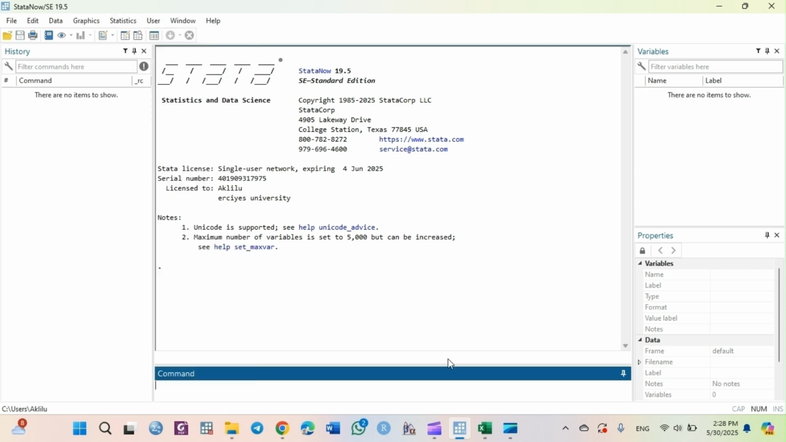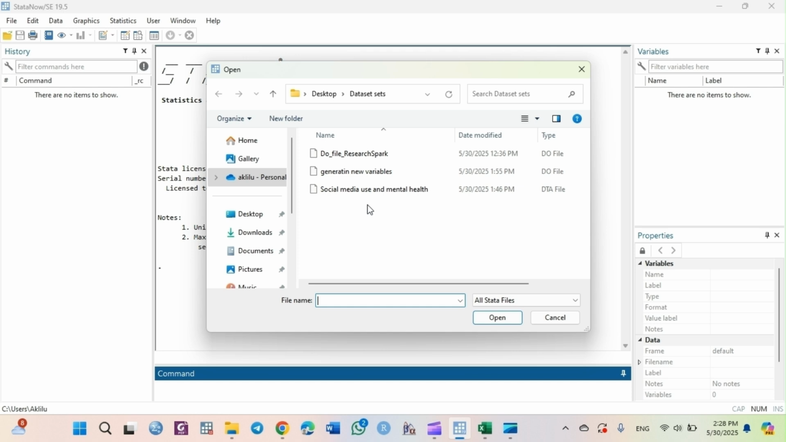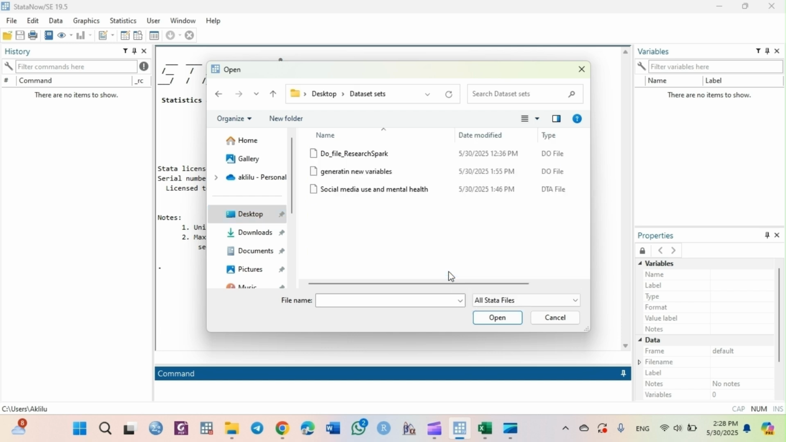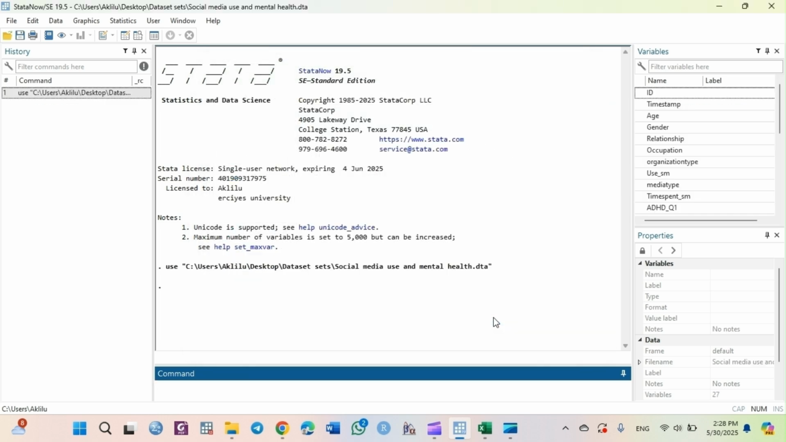Let's begin by importing our dataset into Stata. You can either click on File, Open, then it will take you to the location where you put the data. It may be desktop or another place. So here it is. For example, if you have a data set in Stata, that's a .dta file, you can directly open that in Stata.